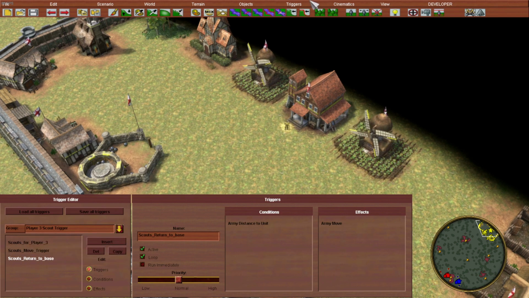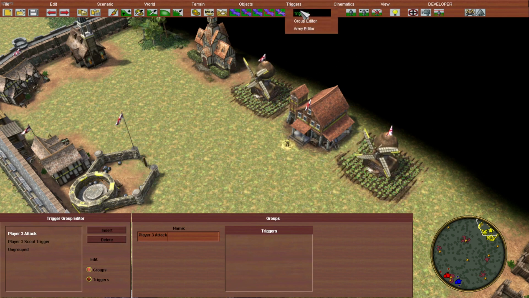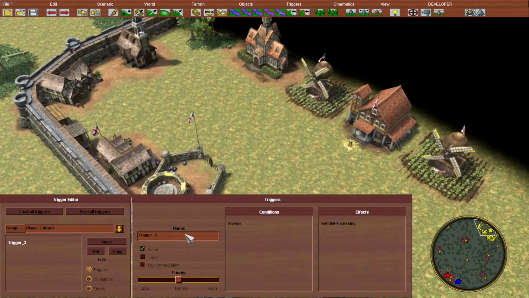And so what we're going to do now is Group Editor, Group 2, and I'm going to name it Player 3 Attack. Well, actually I might just leave it short, just for the sake of hopefully not breaking anything with the names. And now that we have Player 3 Attack, I'm going to insert a trigger.